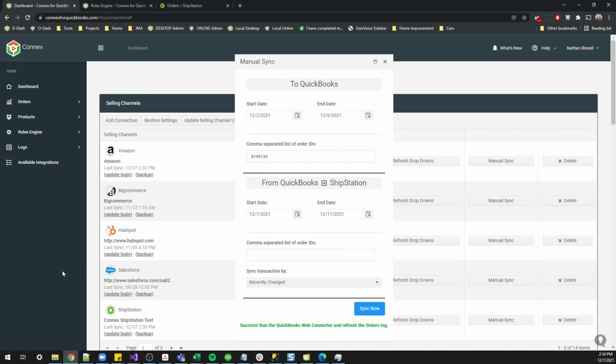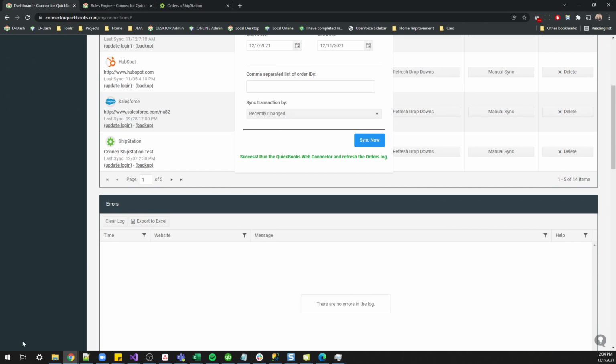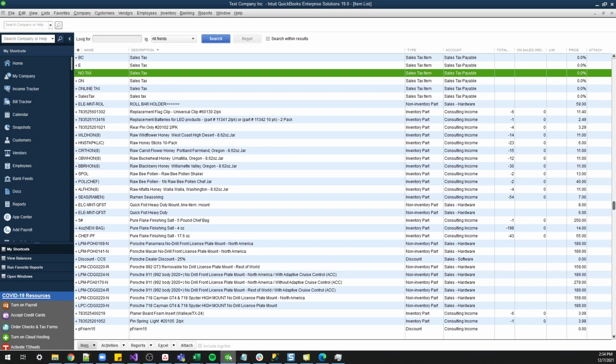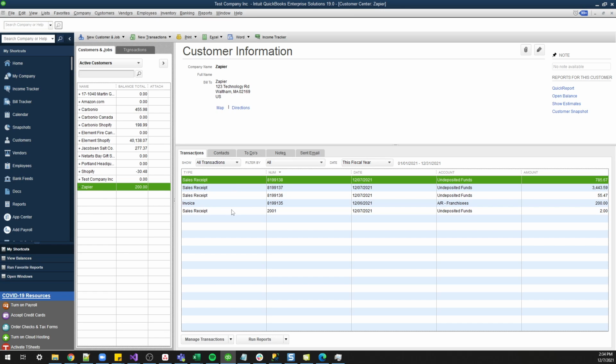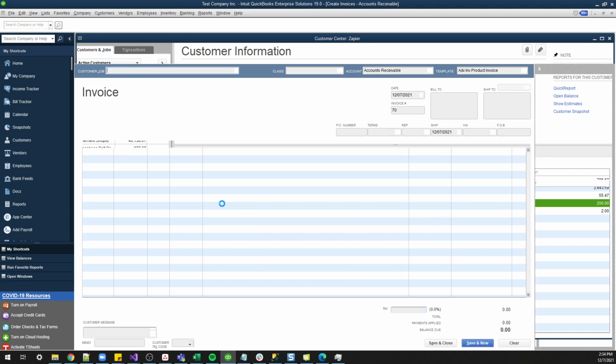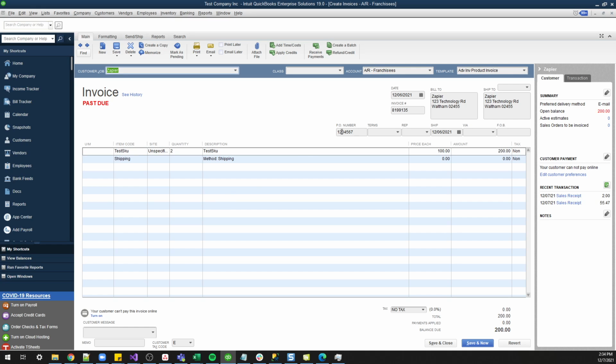Let's take a look in QuickBooks. See what we have. So we'll go to our customer center. Here is the invoice. And here's the PO number. It should be right in there. And that should come over each time with that connection if you have that custom field 1 set up. So if you did that for another order, it'd be the same.